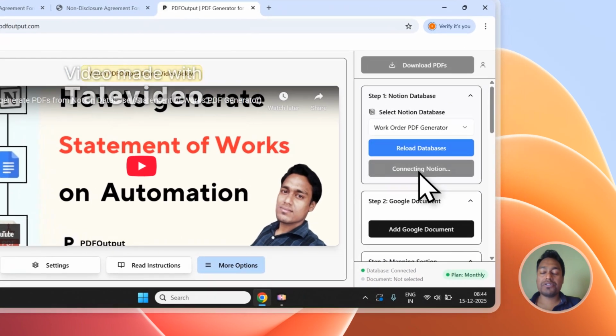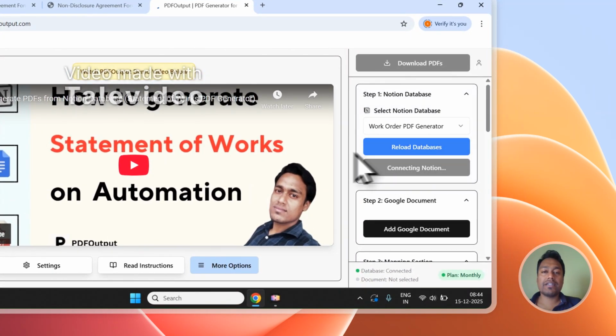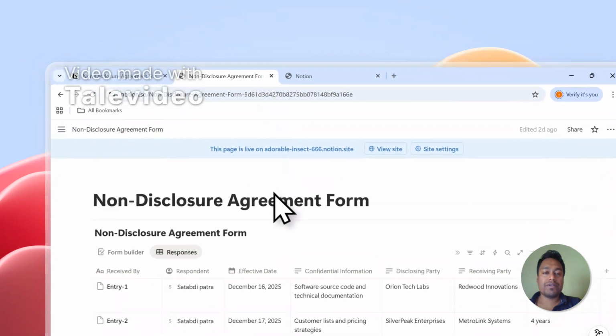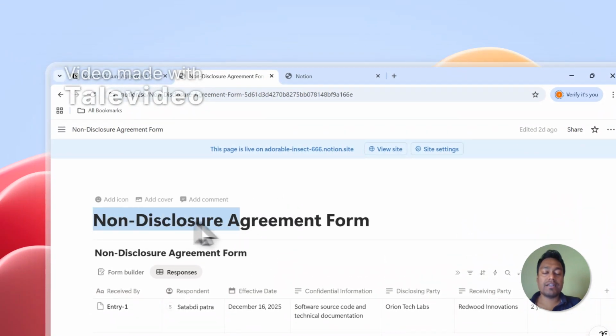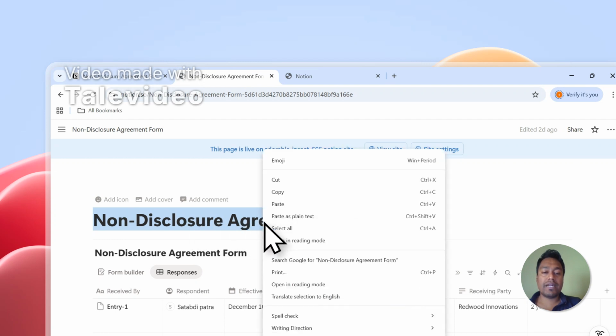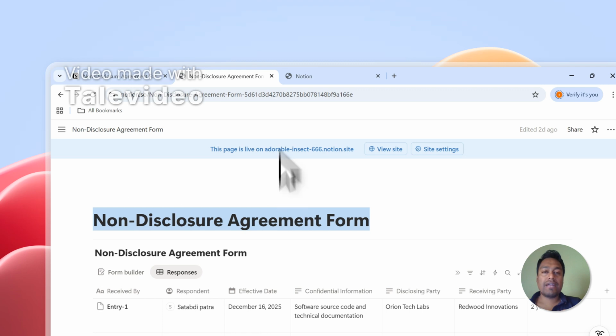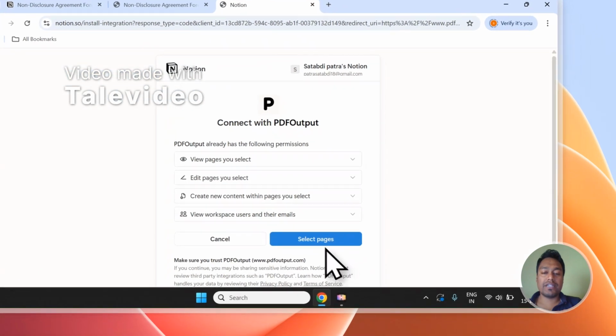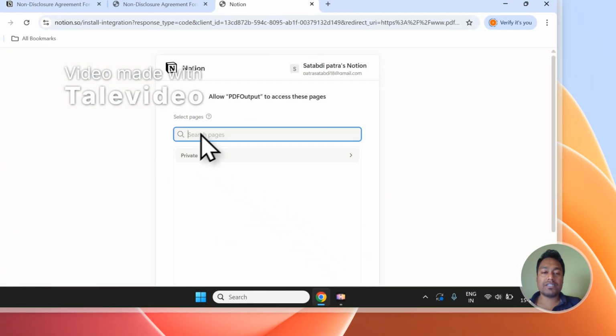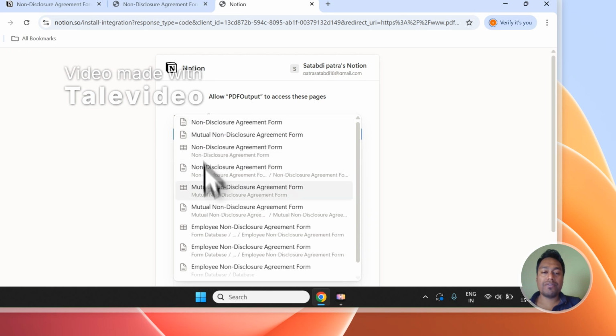So let's click on add Notion database and we will be able to connect the database from here on. For this, let us copy the database title which we have on our Notion workspace. So this is the non-disclosure agreement form title. Let us copy this title and enter it inside the selection screen. Click on select pages and put it inside the search pages field. As you do that, the proper form will appear over here. Click on that and the form is selected.